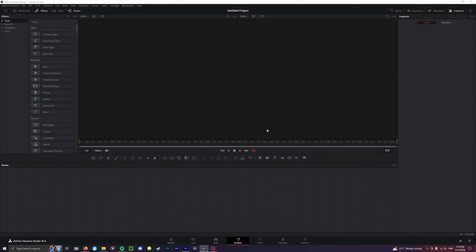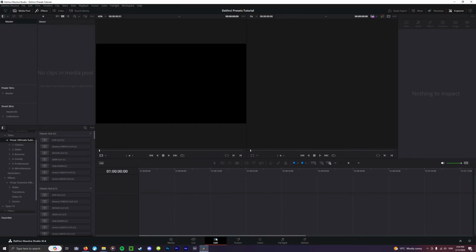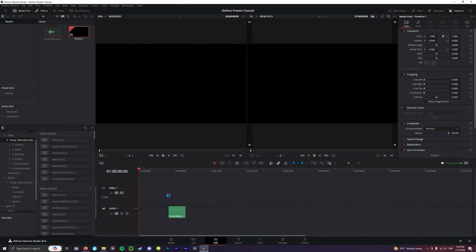Finally, in my Essentials pack, I have a set of audio presets. These are slightly trickier to install. So firstly, make sure that your folder titled Finzar Essential Audio Effects is in a location where it can stay indefinitely. Then go into DaVinci and go to the Edit workspace and add any audio clip to the timeline.